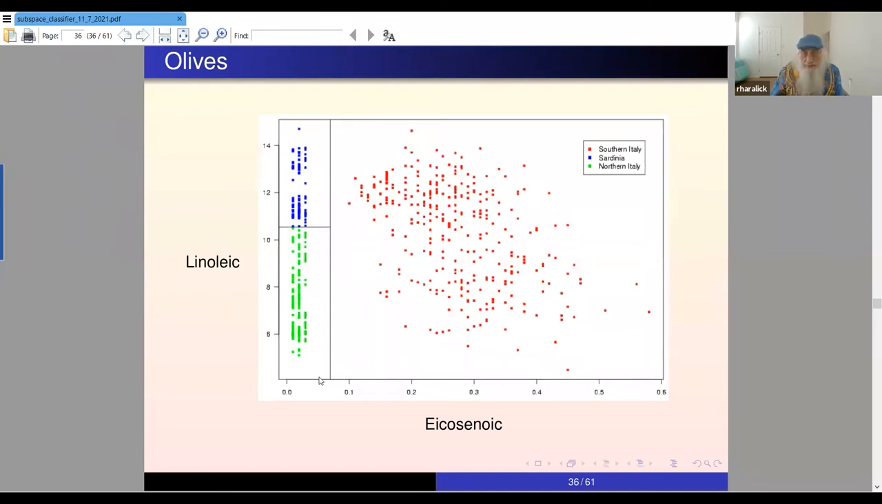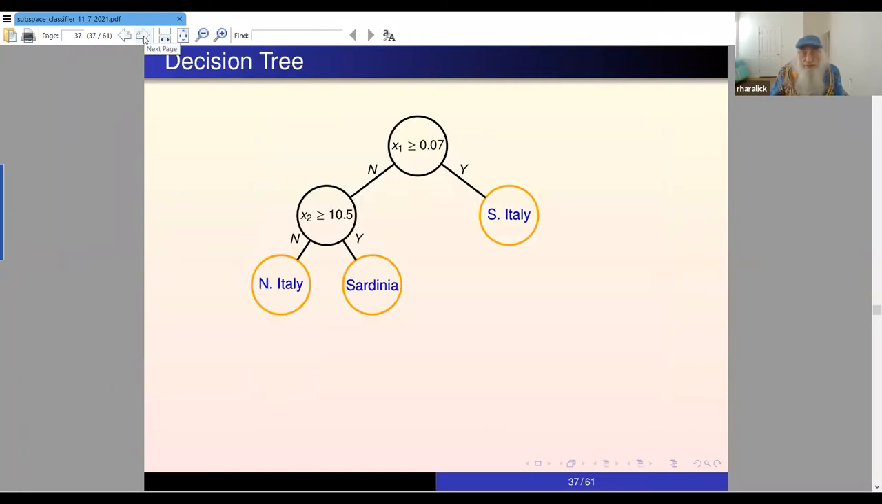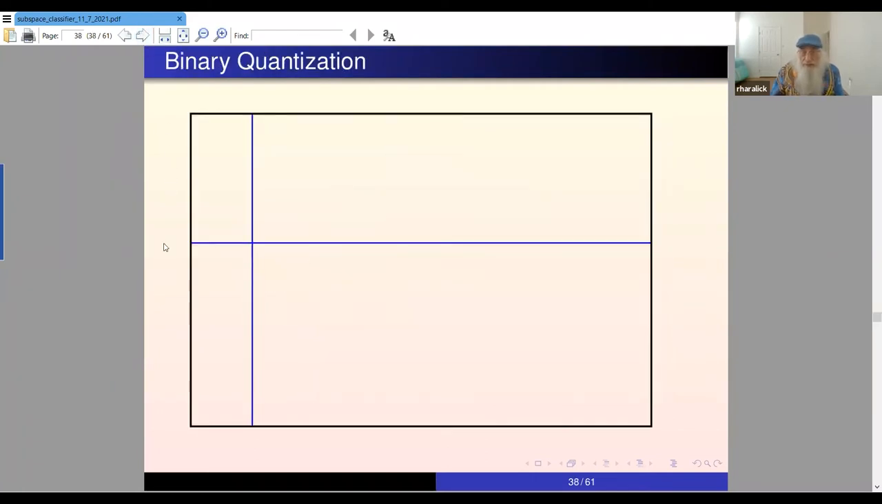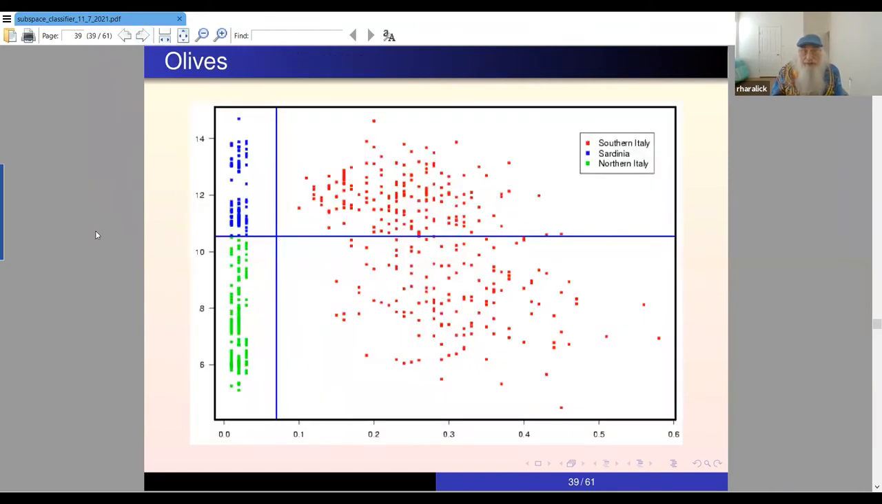First, you look at the eicosanoic variable, and then you look at the linoleic variable. Here's the decision tree. If I do a binary quantization, meaning into two possibilities, one quantization for the first variable, one quantization for the second, apply that quantization, here's what I get. And we get exactly the same answer that you would get with the decision tree for this case.